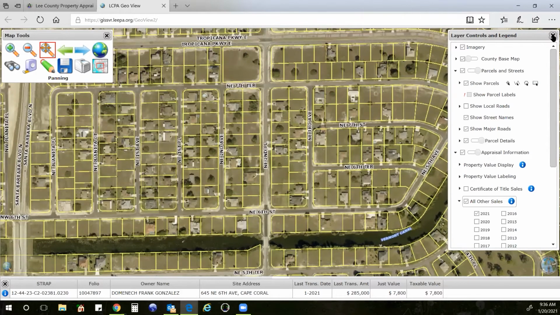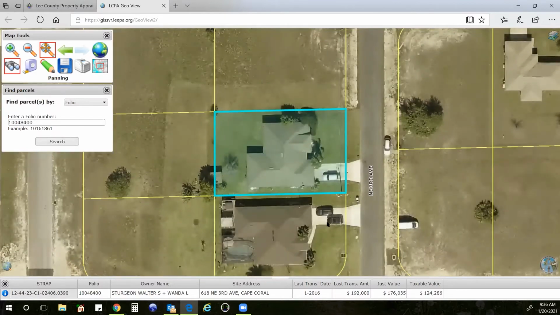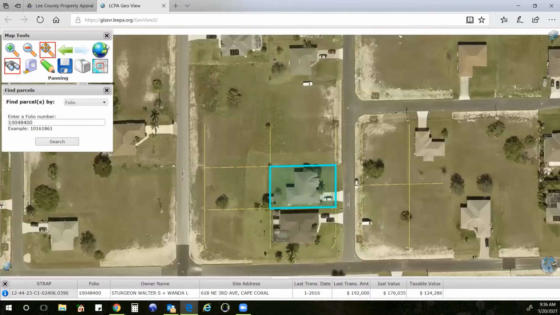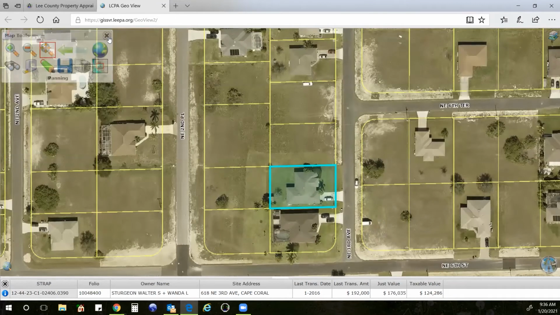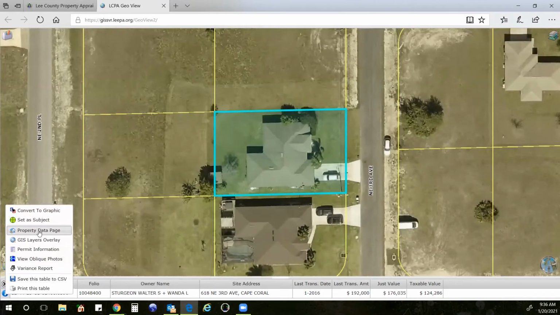You know what? Let me just get rid of this. We're going to search by location, go back to that folio. There it is. Okay. We'll get rid of that. Now we're going to pull this up, go right to the property data page from here.